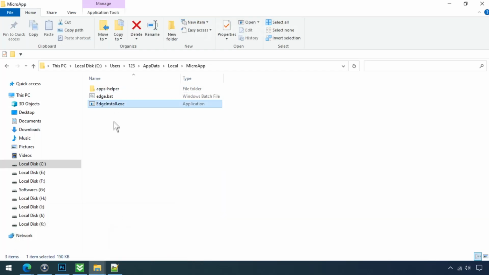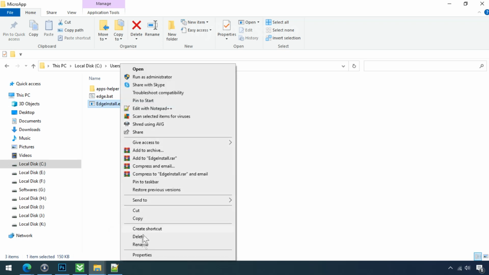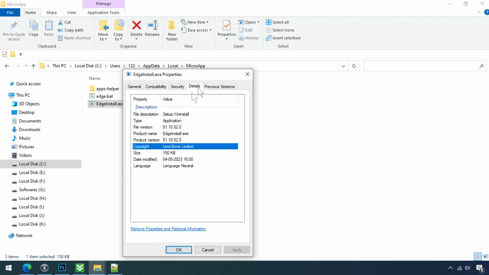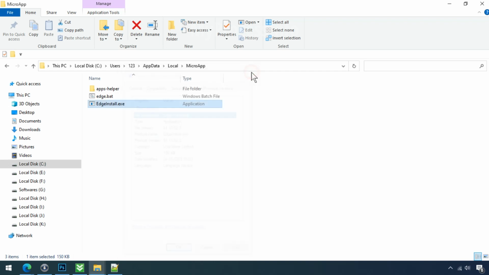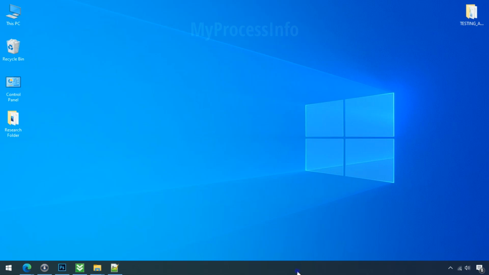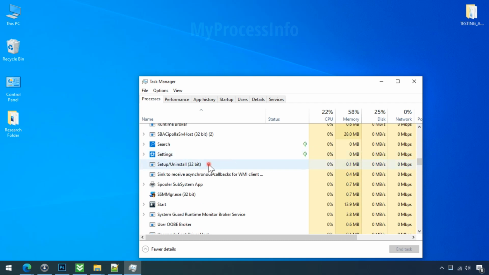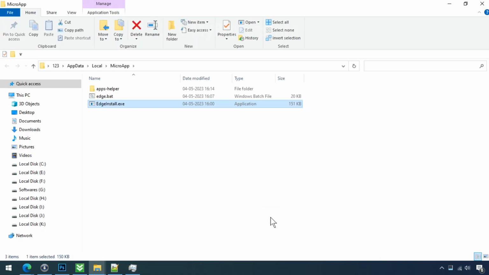Select and right click on this file. Click on Properties and click on the Details tab. Check the file description. Its name is Setup Install. Close it. Now open the Task Manager and search for the Setup Install process name there. Here you can see this process is running. If you don't find the Setup Install process name there, then search for the hinstall.exe process name. Select this process, right click and click on Open file location. By doing so, it brings up the folder where the malware application is located.